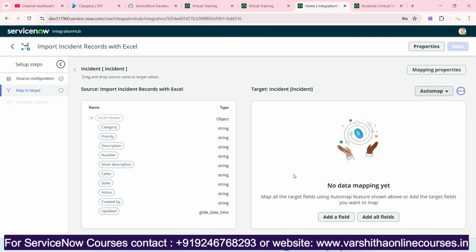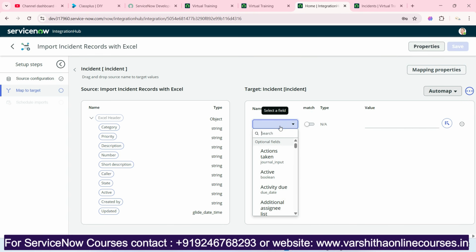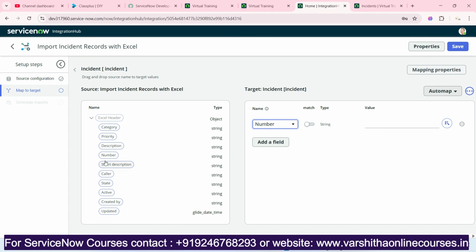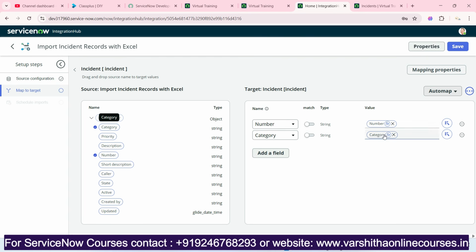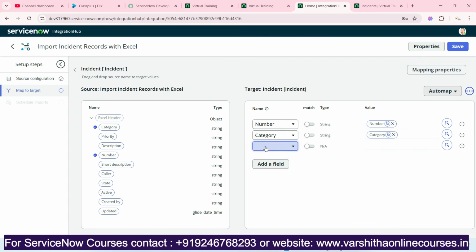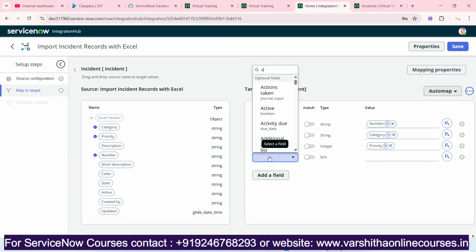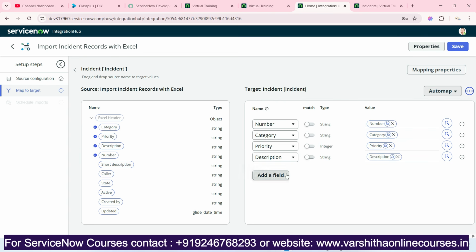And now we can see this is the target table, the incident table, right? Yes or no? So I need to just add a field, and what field do we need to add? Number. For example, I need to add a number, and here is the number, so we can drag and drop it here, that's it, and add a field. And now we can see that category is there, so I can add the category also. And what is the next field? Priority is also there. So priority, and what is the priority value? We can add it. So simply we can use the drag and drop methodology, use the target table, and I can map everything.